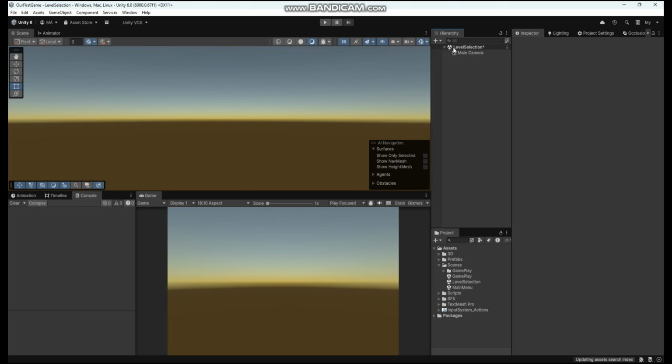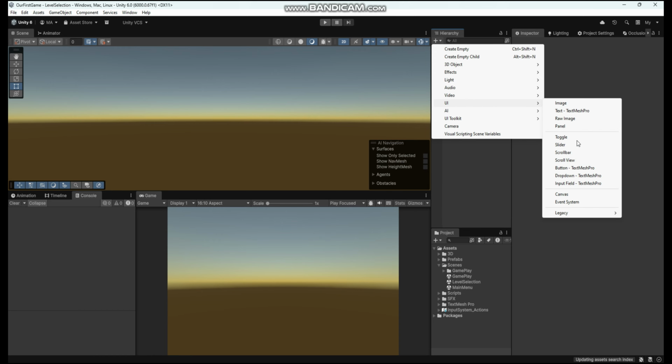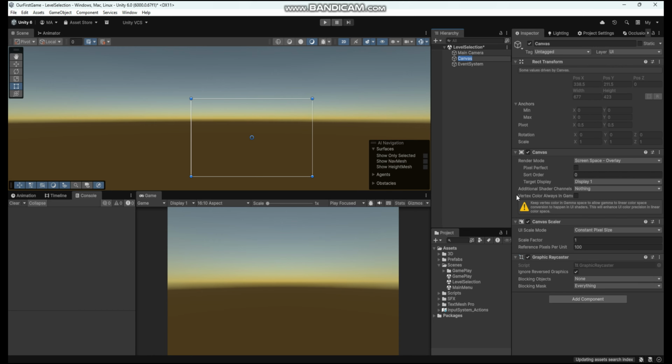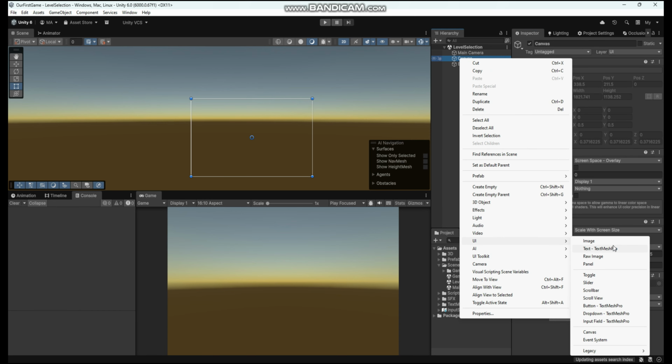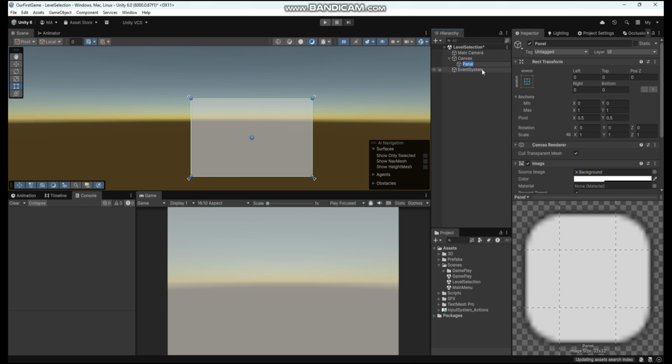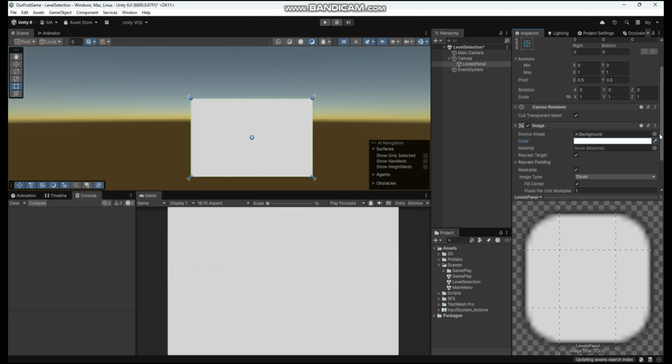Now inside this scene, let's create a new canvas. Just like we did in the main menu episode, I will repeat the same settings for canvas scaler. Now inside the canvas, let's create a panel and rename it to levels panel and increase its opacity by setting the alpha value to full. This panel will be used as our level selection background.